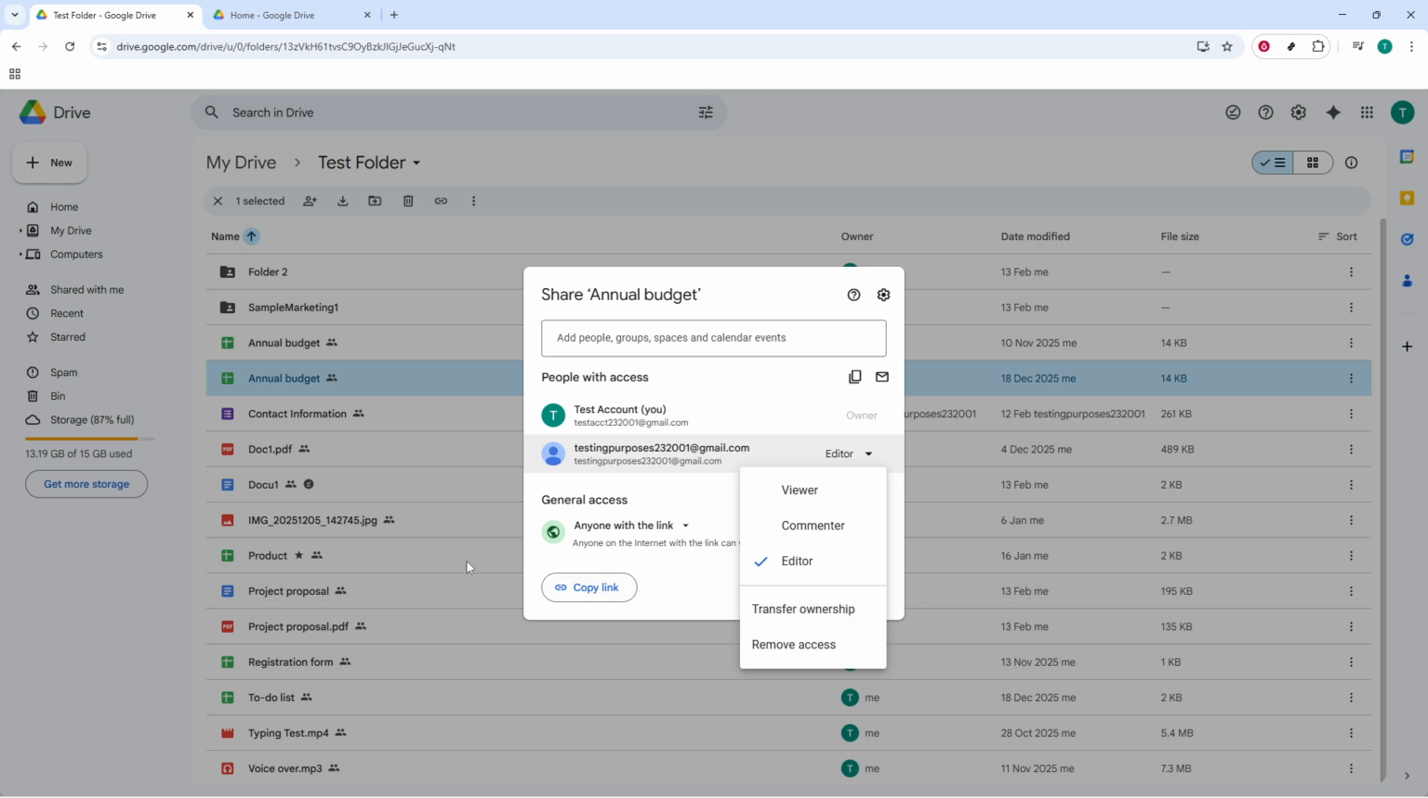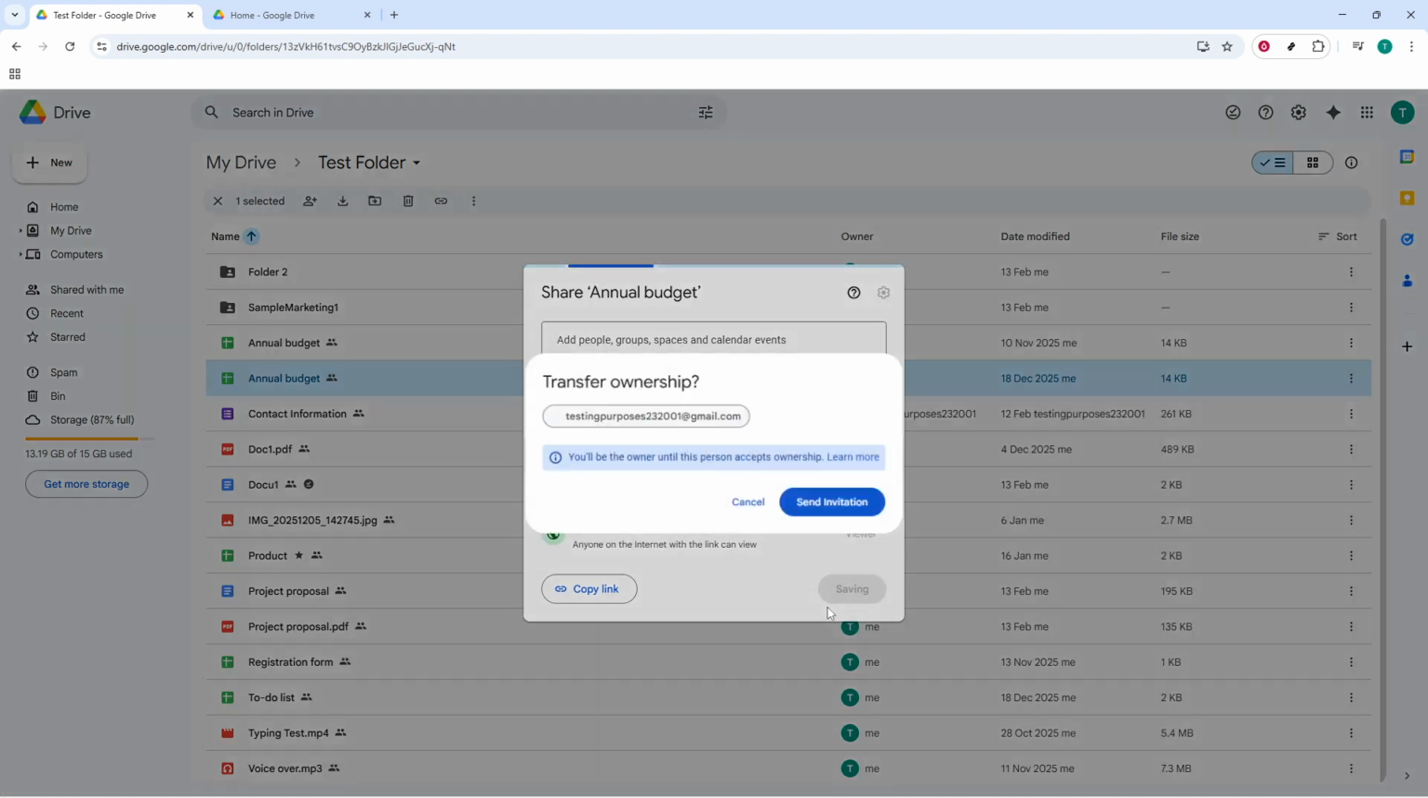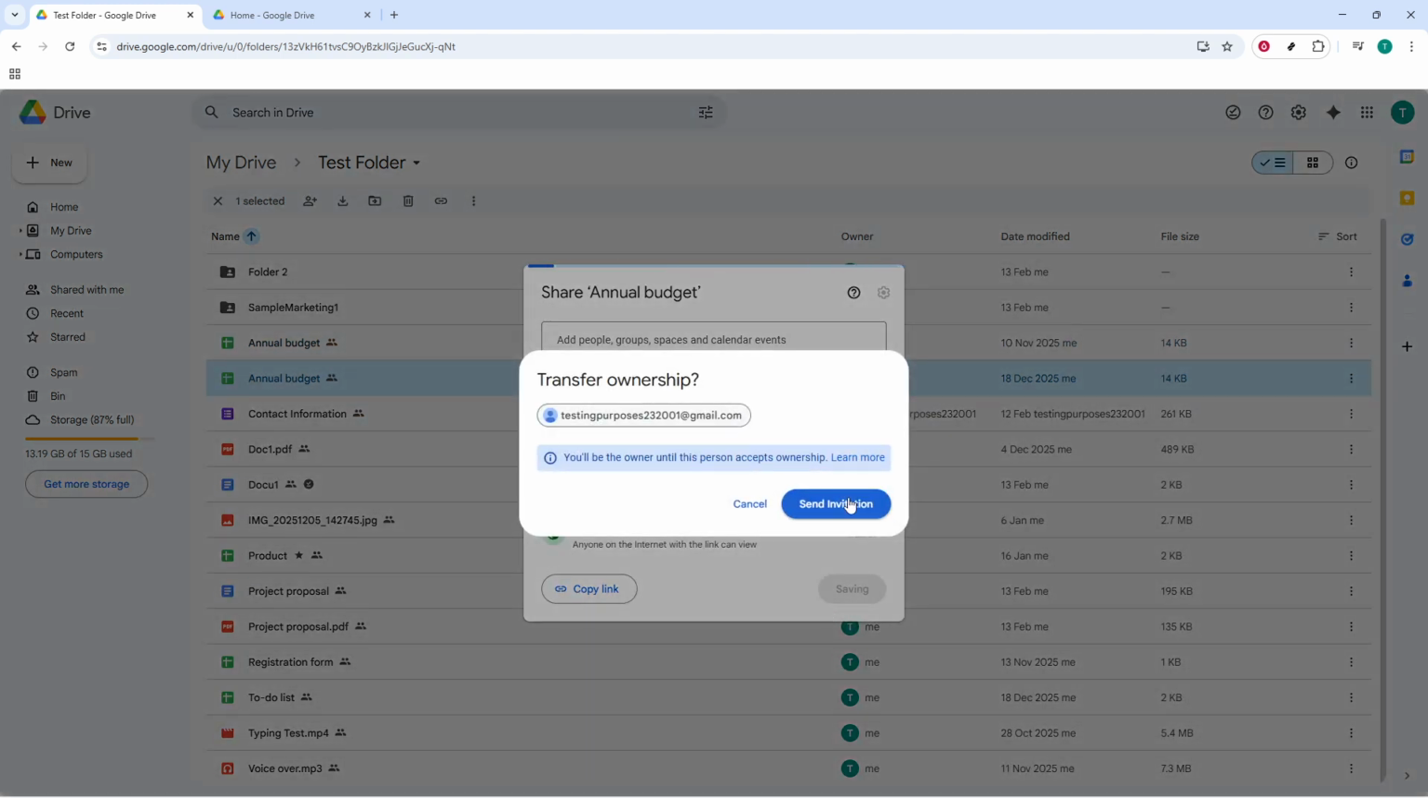Next to their name, you'll see a small arrow or drop-down that controls their role. Click that arrow and select Transfer Ownership. This changes their role from viewer or editor to the designated new owner, but it isn't final yet. To send the handoff, click Send Invitation.